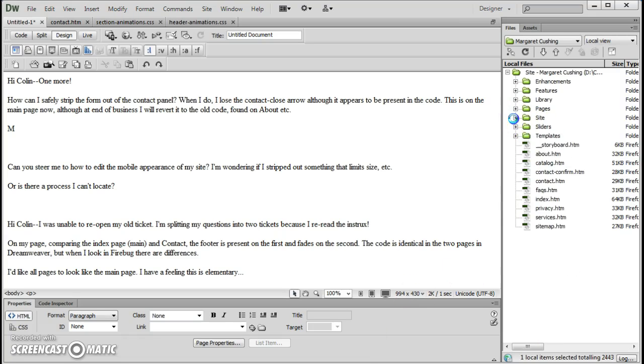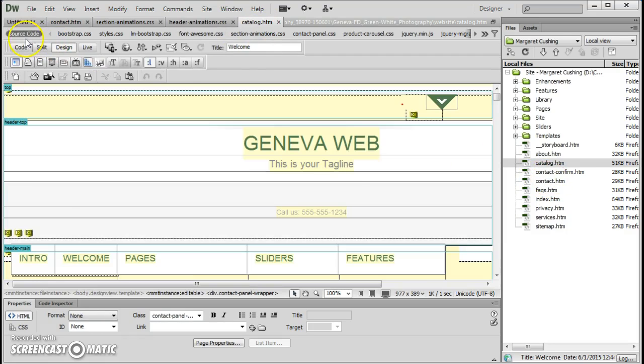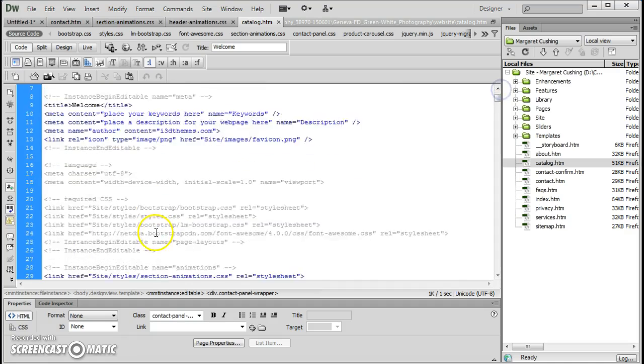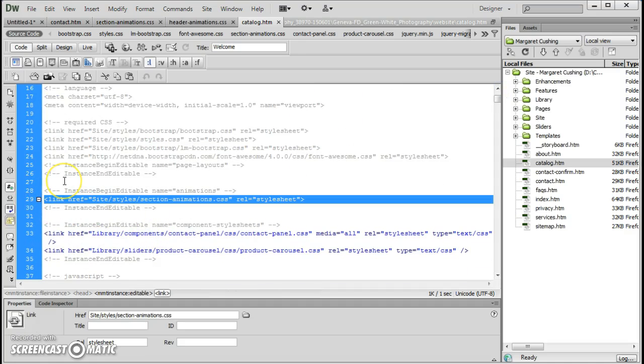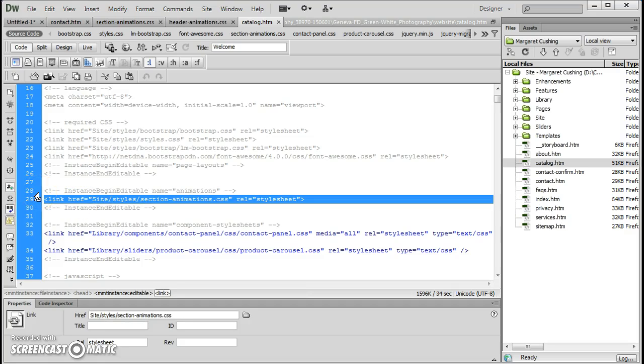So the only thing I may wonder is, on each individual page, I'll open up the catalog page here as an example, if you remove that section animations, that would completely change the fade in, fade out effects. So I would say just make sure that each of the pages has the section animations style sheet in it. It goes right into this animations area right here. It needs this link to the section animations in order to have that fade in, fade out effect of the footer. And if you don't want to use the section animations across the entire site, because I think maybe you had a question earlier, you said you didn't want the fade in or fade out effect for the body, so maybe you remove that style sheet.